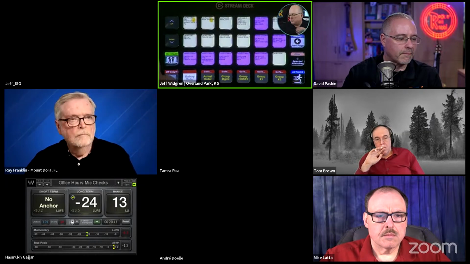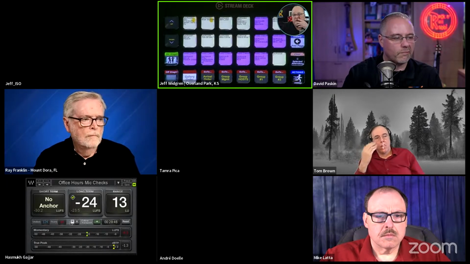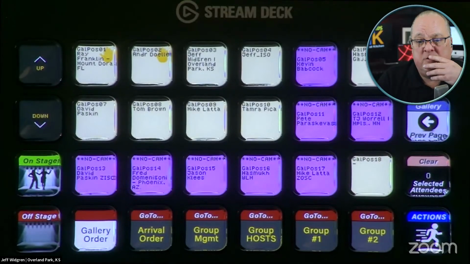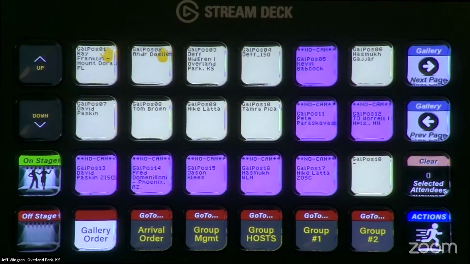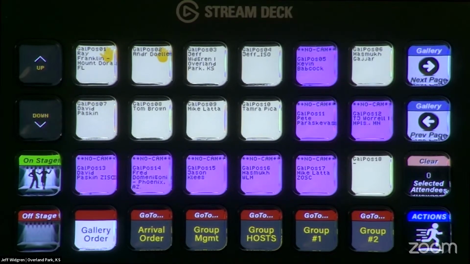Okay, I wanted to show the gallery page and get back to the gallery page, and so I'll spotlight that so you can see you've got select, on stage, off stage, and so forth. But there's also on the top right of this layout next page, previous page. Now, the next page and previous page of the gallery is actually paging your ISO client's gallery view.